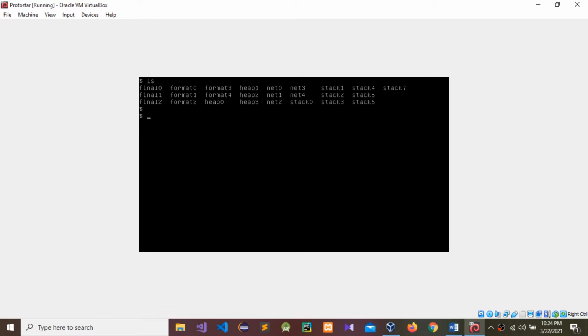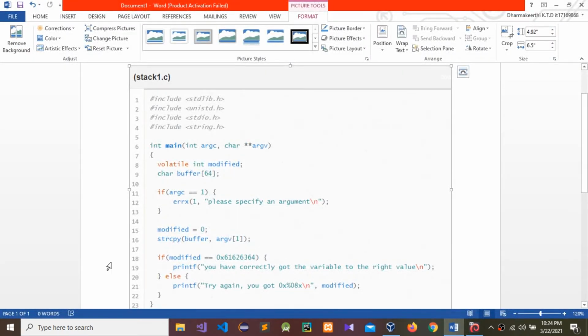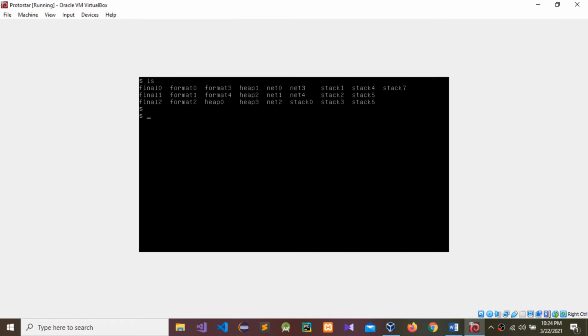Except that instead of checking whether modified has been modified, the program checks whether we have set it to the hexadecimal value in line number 18. So guys, I'm going to use Python for that. Run ./stack1, then $ sign, and use python -c and print 'A' multiplied by 64.